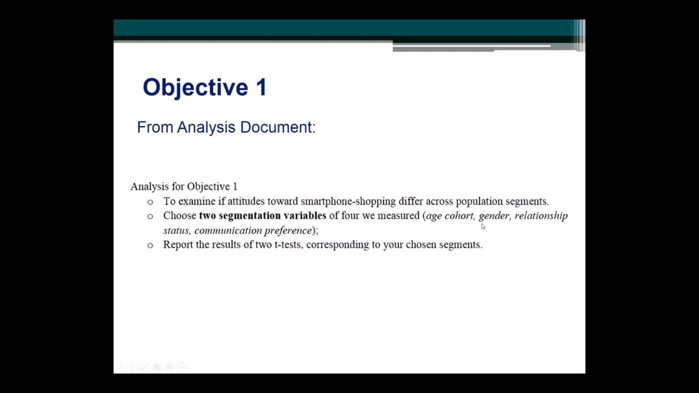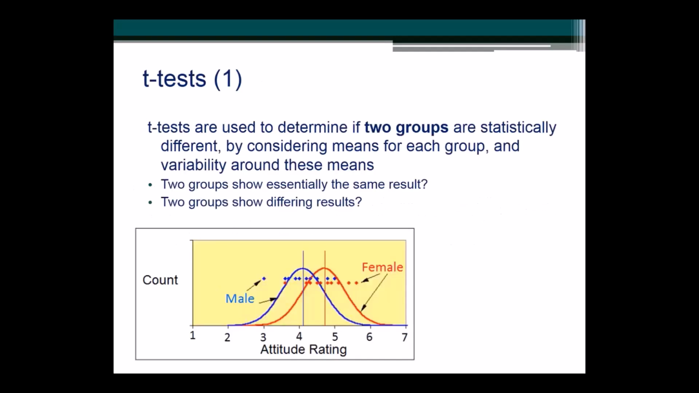If you think about gender differences, would you expect there to be a difference between men and women in terms of their attitude toward online shopping? And which direction do you think that difference would be in? Do you think men would have a more favorable attitude or women? We can look at that numerically, but we're going to look at it statistically. So we do that by running a technique called a t-test.